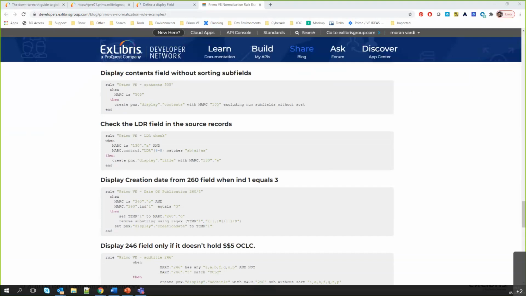I'm not sure. I see a question here. Can you please give examples for why correct normalization rules will not work? For example, a record needs to be reverted. If normalization rules are correct, they should work. I guess you need to check the data.